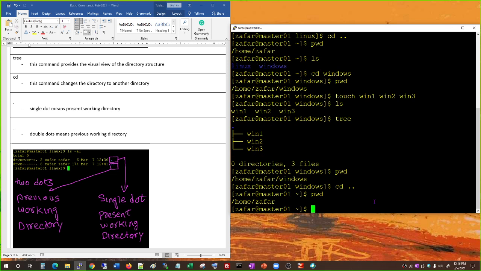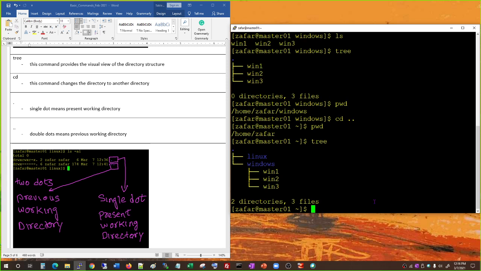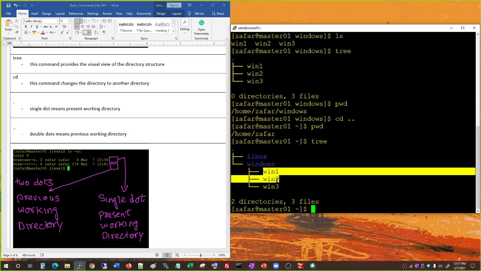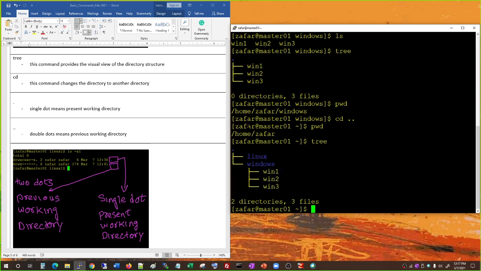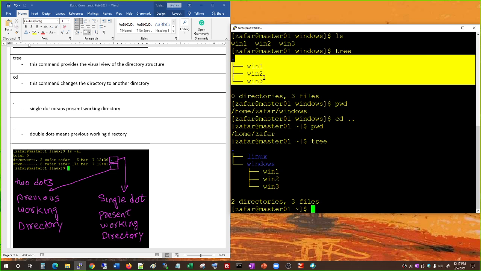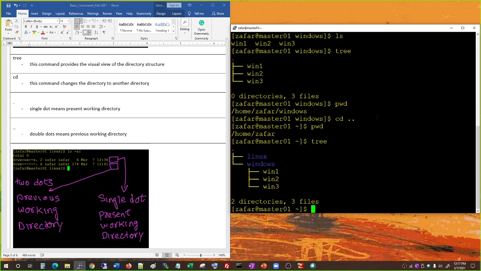Now, if I do tree, what is going to happen here? Boom. In this Zafar directory, it's giving you a visual confirmation that you have 2 directories here. Linux is empty. Under Windows, there are another 3 files here, which we created a minute ago. Does it work for you guys?